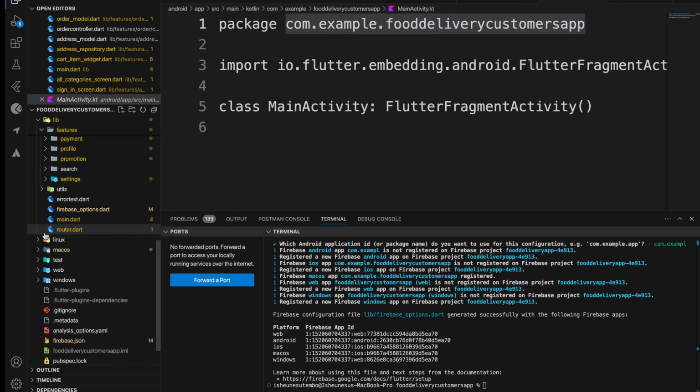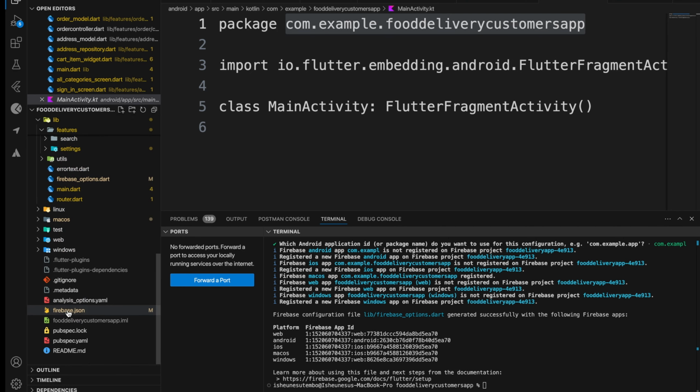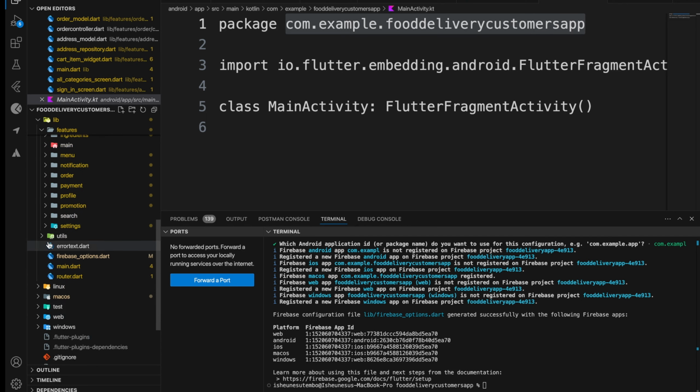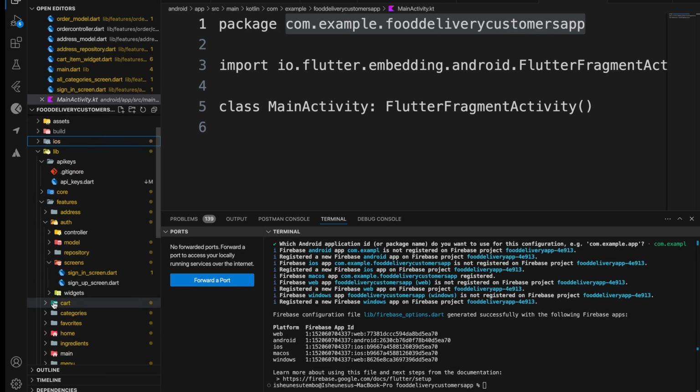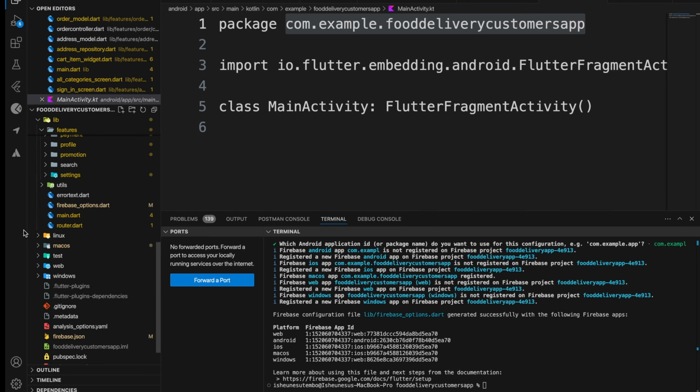And then as you can see, we now have the Firebase.json, and then if you go into our, we now have also the main.dart, right? So inside our main.dart, that's where we are going to make sure that we work on it to set up Firebase in the next video.